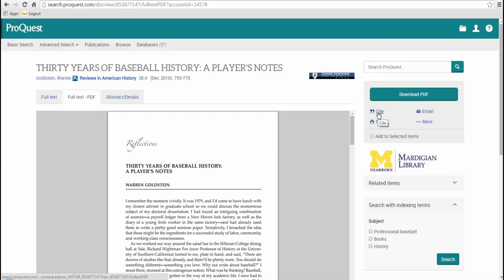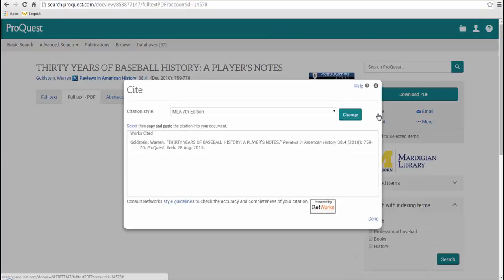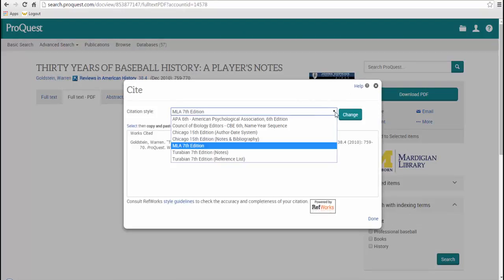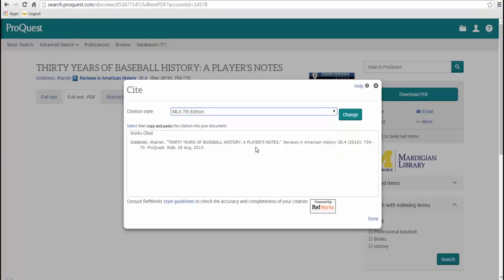Another neat thing about a lot of the tools that you'll see more and more now is that you can click where it says cite, and you'll be able to get the citation for this particular article. And you'll have options of looking through this list to see what citation style you want, and you can select that citation style, and then copy and paste this citation into whatever document you're working on. So it's a really good way to make sure that you're getting the correct citation.